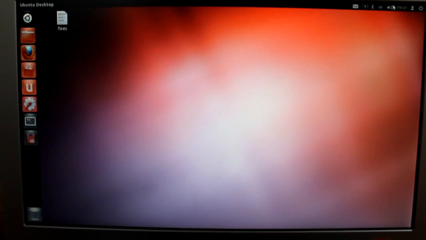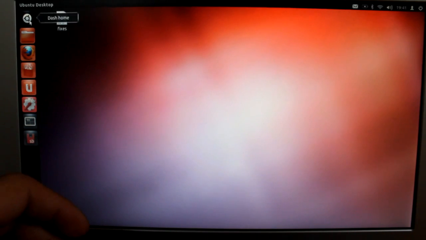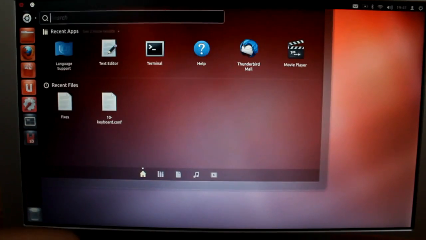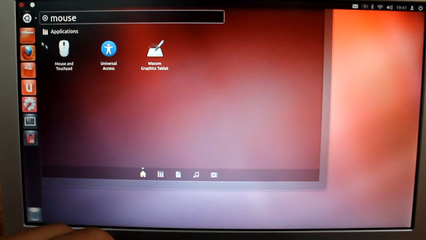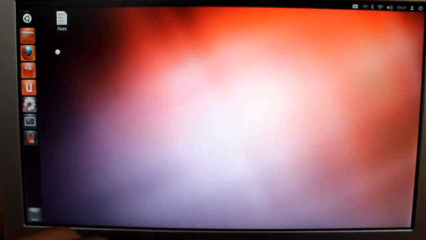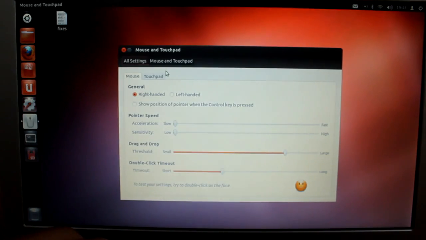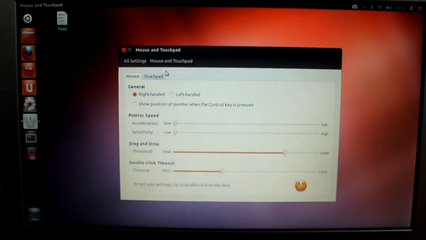If you guys aren't really that familiar with Ubuntu, I can show you how to get two-finger scrolling and change the sensitivity and the acceleration speed for your touchpad. What you can do is click Dash Home, and we're going to go ahead and type in "mouse and touchpad" right there. Just click it, and then it's going to open up the settings. I don't know if you can see it, let me zoom in.